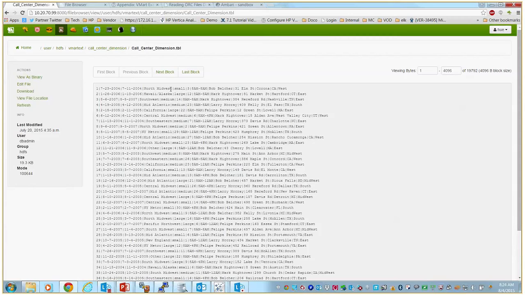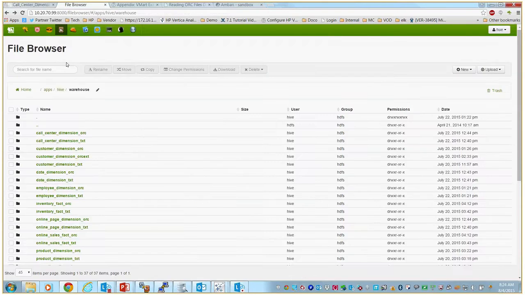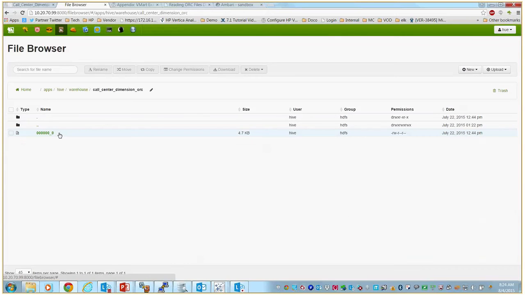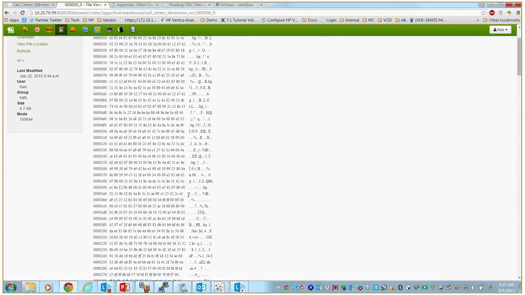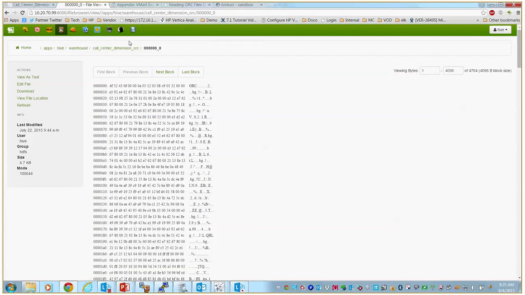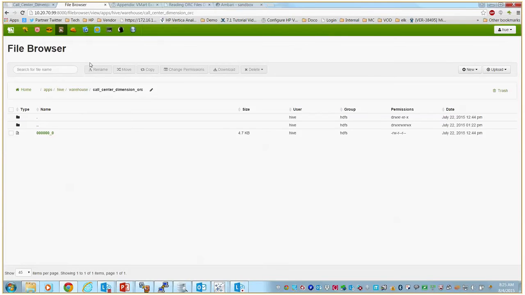This is an example of data that is in raw text format inside HDFS. And in Vertica, you can just create an external table and access that data, very similar to what you can do with the ORC format. So that's what we're looking at in this tab: data that's in a different format, ORC. It's another file format that Hive supports. Under Apps, Hive, Warehouse, I have another directory called Call Center Dimension ORC. If I select that file, obviously you can't make any sense of it because it's in the compressed format that ORC supports, very similar to the Vertica ROS format. So that's an example of the data that's in HDFS.